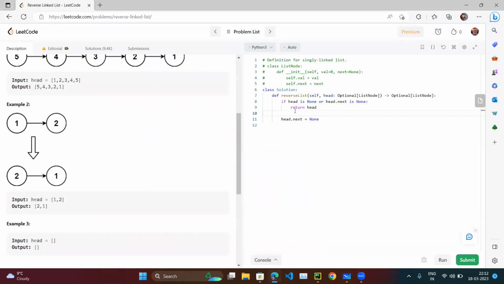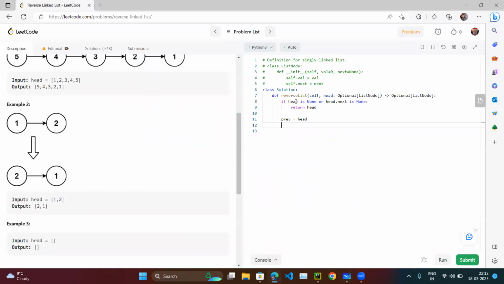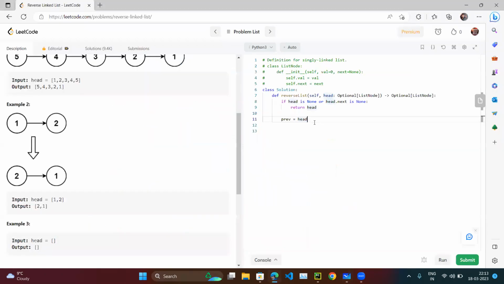So previous pointer is equal to head. Previous will point to the first node, because the case of no node and the case of a single node we have covered. Now the case is two or more nodes. So the first node will be the previous, and the next node will be the current. So current is equal to head dot next.